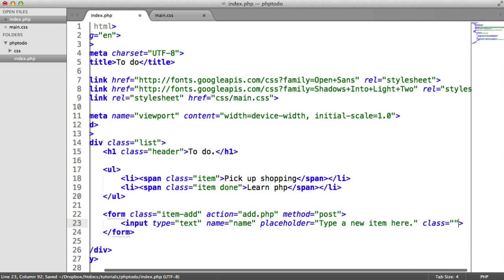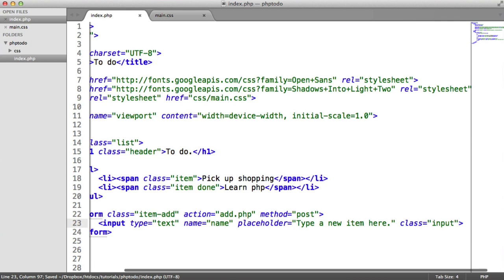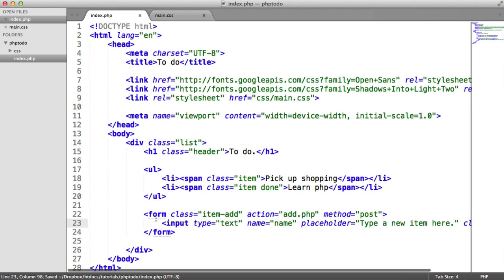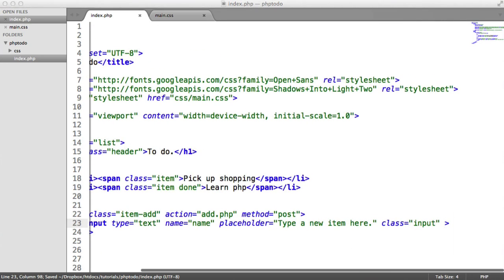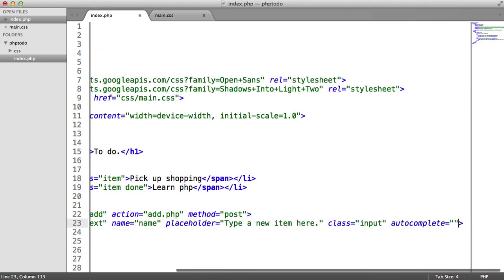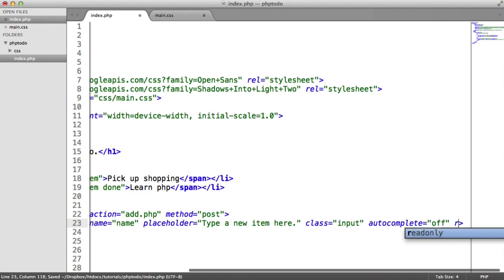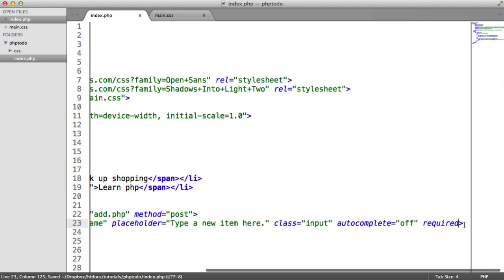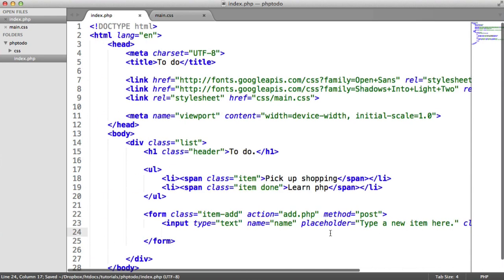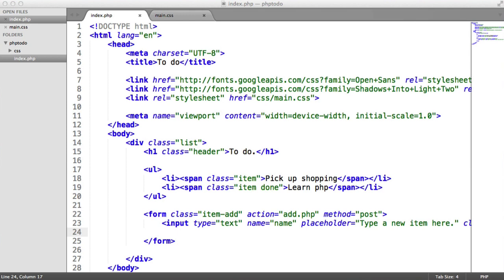So we're going to have a class here of input, because we want to know what to target within this form. And I'm also going to set autocomplete to off, just so it doesn't suggest items as we're typing. And I'm going to set this to be required. And what that'll do is bring up the you must enter this or fill in this field text that we saw in the demo in the last part.